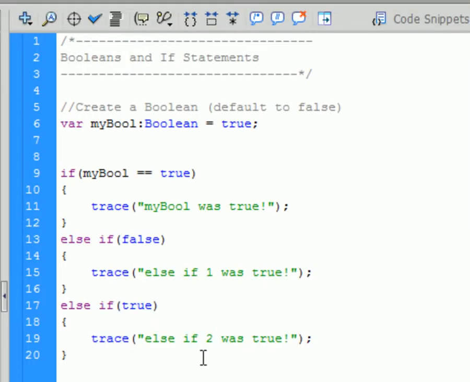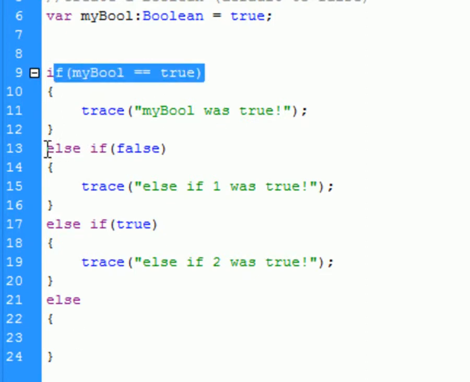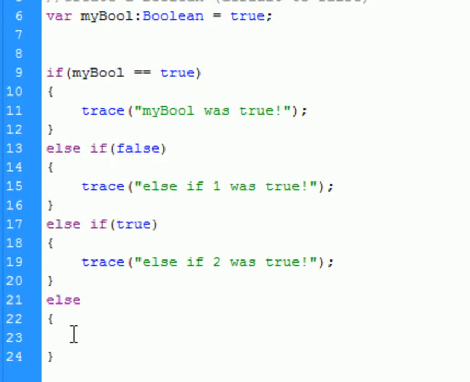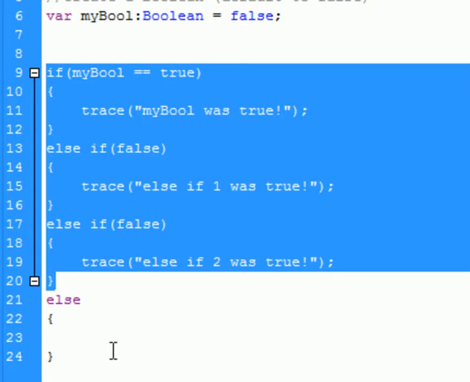The very final part, after you decide to throw in as many else if statements as you want, the very final one is else. And else is just like an end all, catch all. So it's going to say, if this is false, else if this is false, else if this is false, then we're going to do else. So I'm going to set this else if to false. Sorry, I need to change my bool to false again. So my bool is false, so my bool is not true. This is false, this is false. Now anything that doesn't meet all of these conditions is going to go into else.